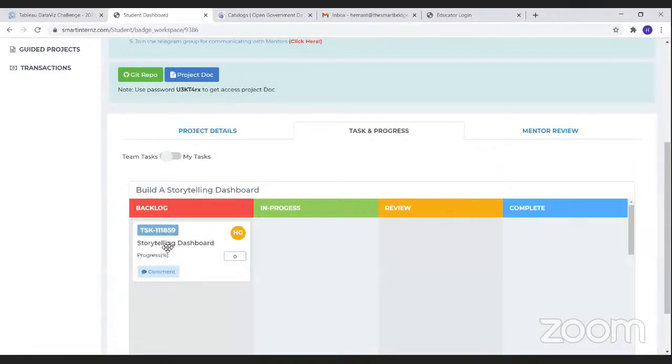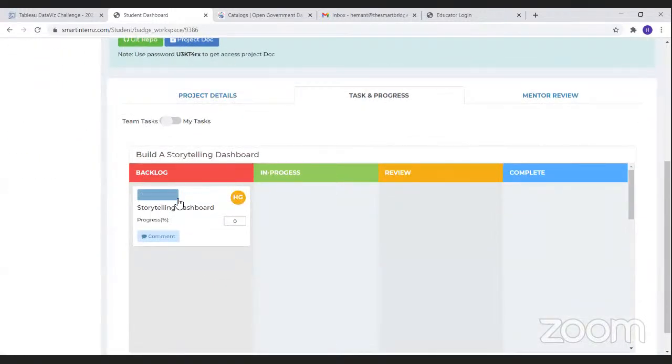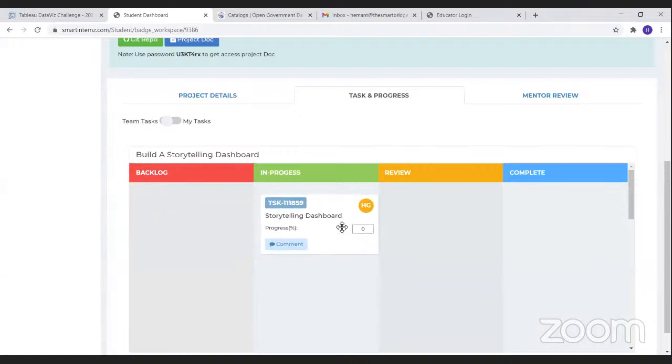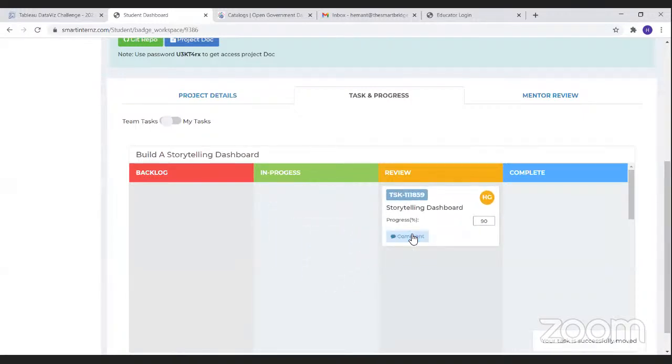So all your milestones will be shown here along with their activities. Okay, so let's say I have built my storytelling dashboard. Just move this storytelling dashboard. If your work is in progress, move this card to the in progress section, and if you are done building this storytelling dashboard, just move it to our review section.